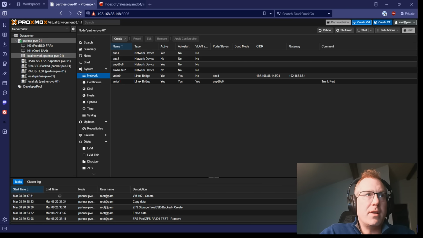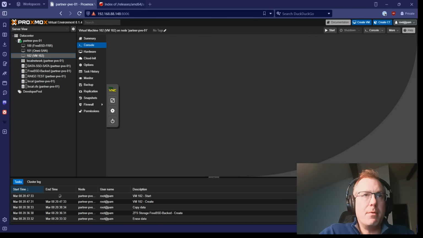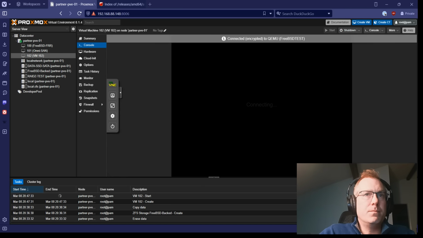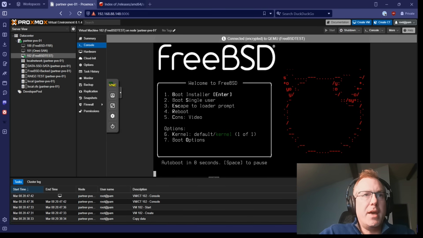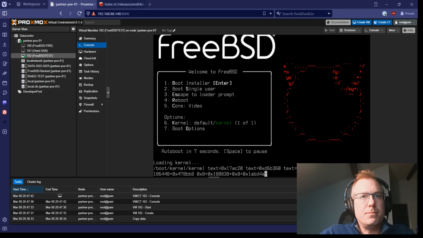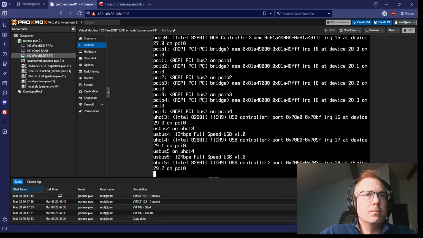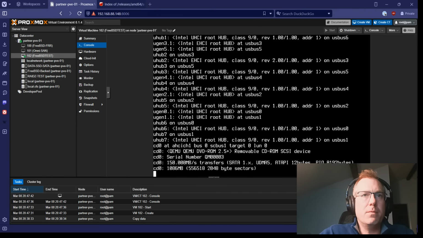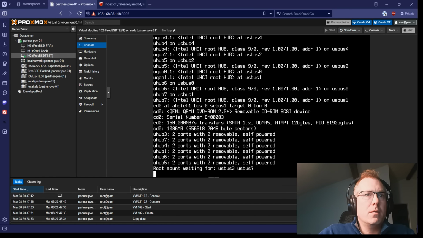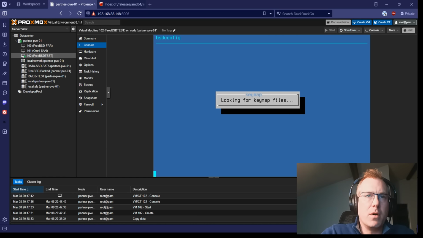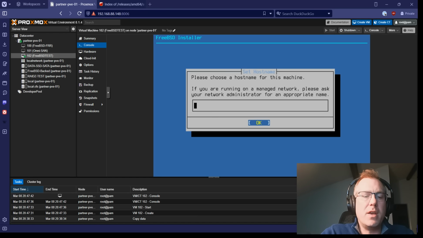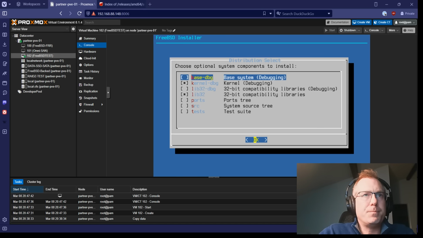And you'll notice here on the left-hand side, you will see the VM appear. I'm going to go ahead and open the console. And you can see it started the FreeBSD install. Go ahead and give it a second to load. All's looking good. We'll go ahead and select install. We'll select the default key map. We'll select the default host name here.